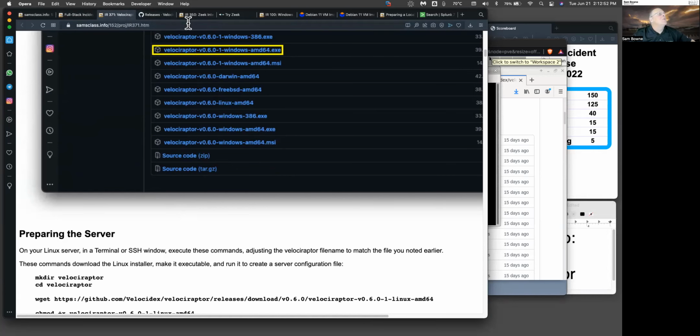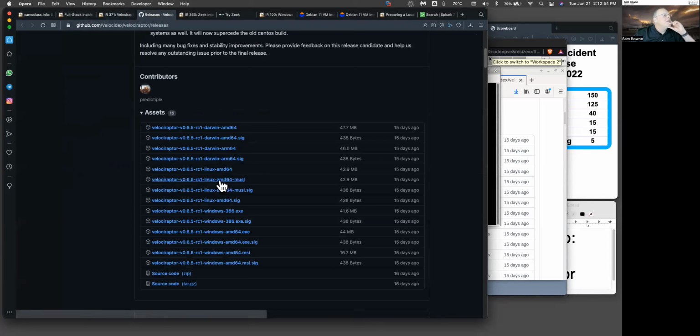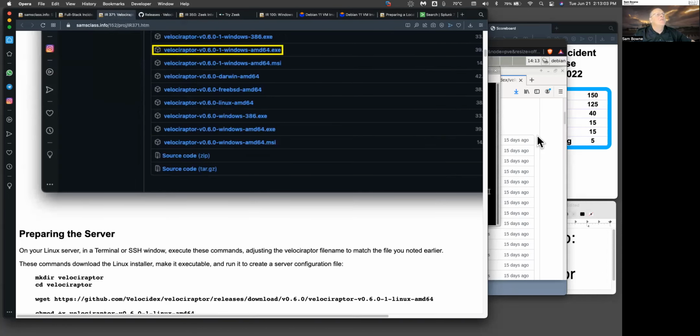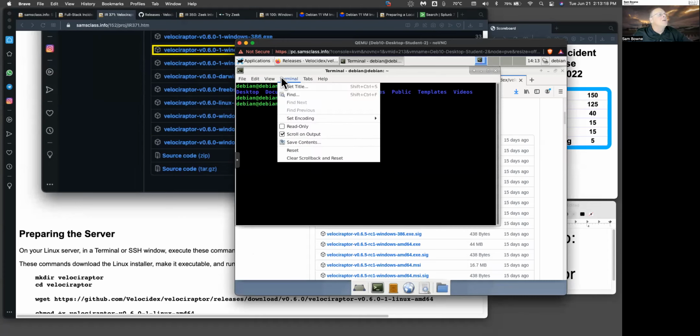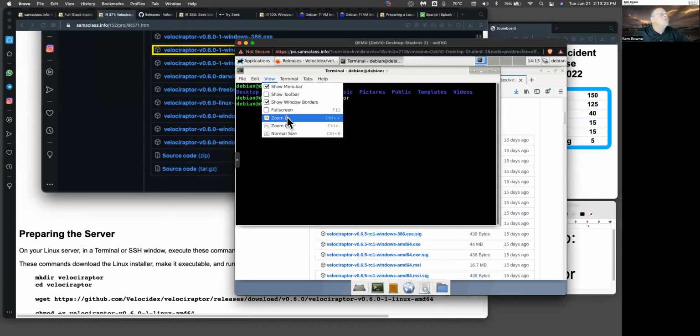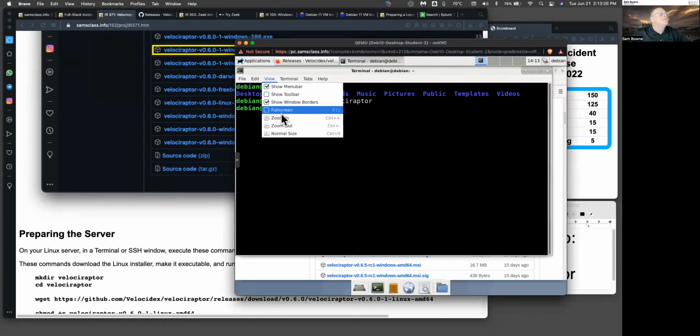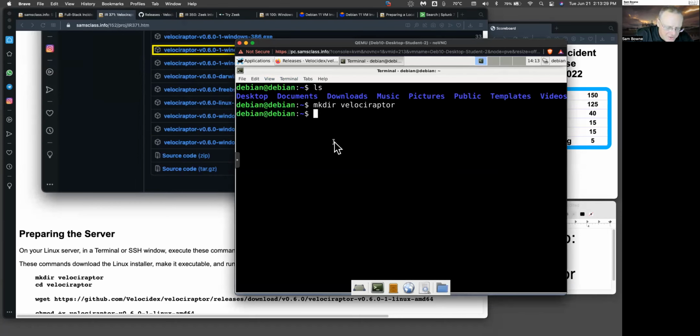So the current version number for the Linux 64 is 0.6.5-RC1. All right, let me see if I can do this. So if I go here, I'm going to make a directory, Velociraptor. Let me see if I can make my font bigger to make it easier for people to see on the video. View, zoom in. Oh, good. So I go into that directory. All right, now I have to do wget.